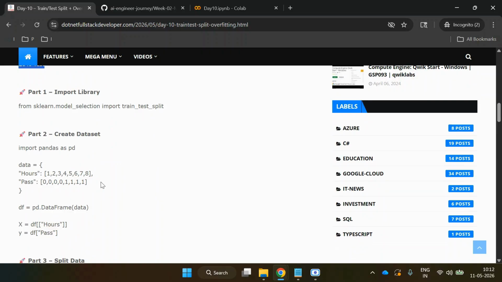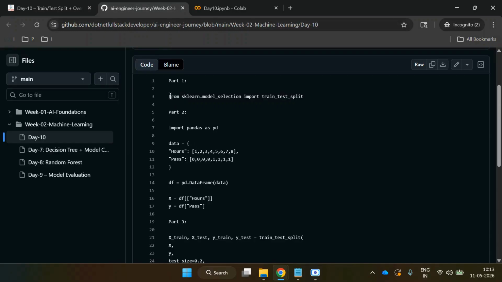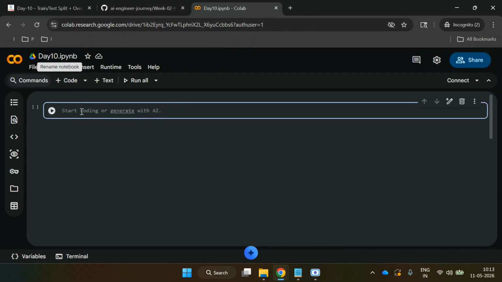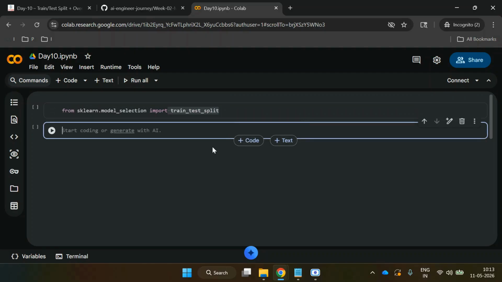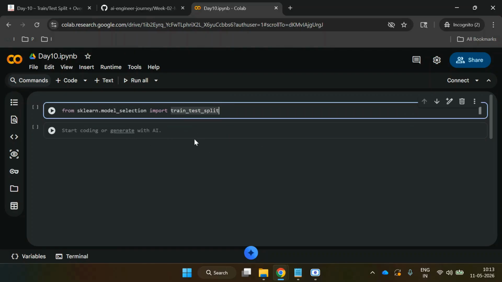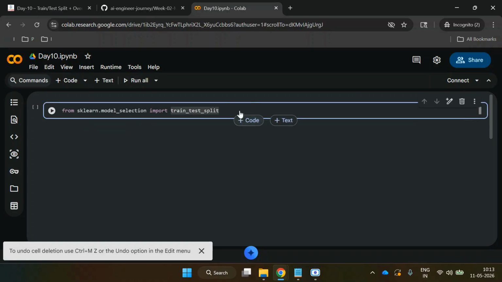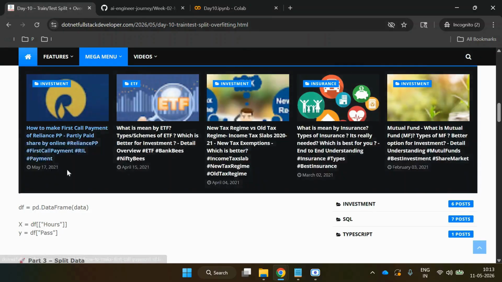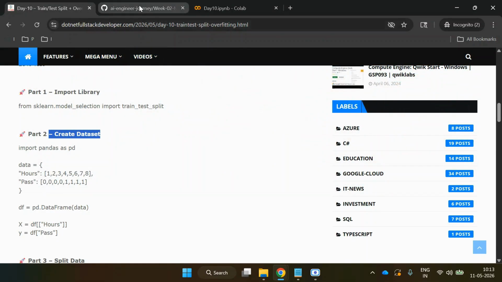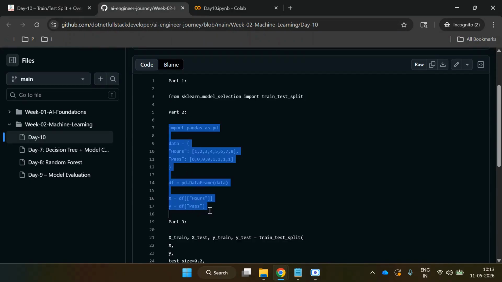How do we implement this? First we import some libraries, then create the dataset. We learn one by one. The first part is importing the library. Go to Google Colab, create your notebook Day-10, and import sklearn and import train_test_split. You can delete this. Next we need to create a dataset.